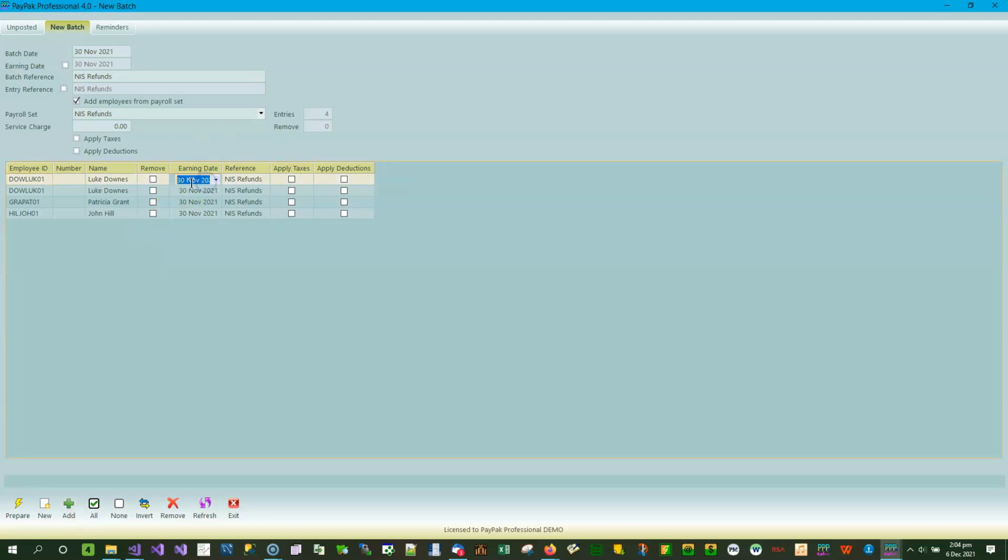Now I wish to change the dates here. I could have also done it later after the batch was created, but I choose to do it now. Luke Downs got his first check on the 9th. He got his other check, actually, I thought that was the 10th, but it's actually the 16th. On the 16th. Patricia Grant got hers on the 3rd. And John Hill, he got his on the 10th. Good. So I now have my dates. That's the dates that the checks were in.